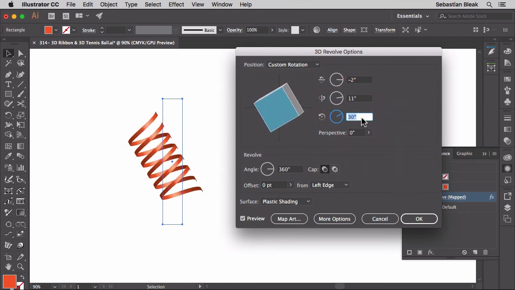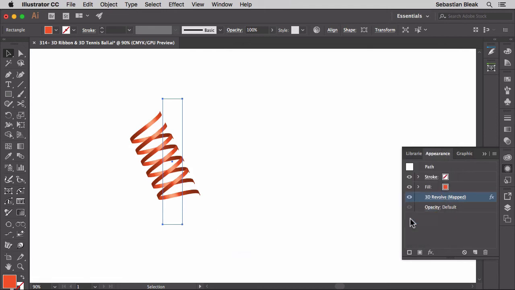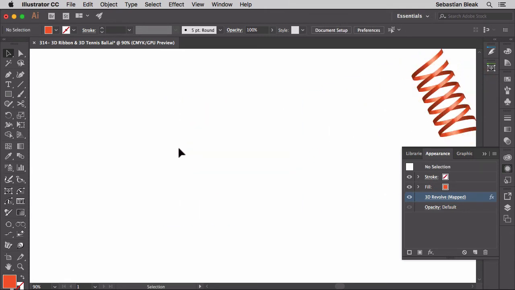So here we go, a little bit of a tilt. That looks great. Click OK. All right, so I'm really happy with how that looks. Now, let's play around with creating a tennis ball. To create the tennis ball, the first thing I want to do is actually create the symbol that I'm going to wrap around it.